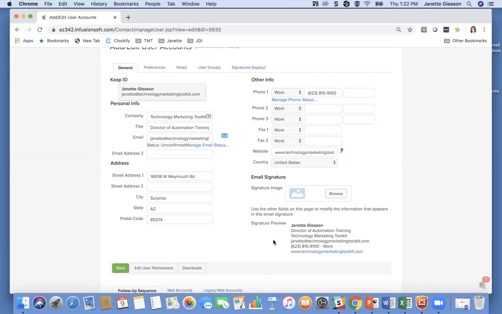The reason that I want to point this out is that any information that you have here is going to begin to populate over here. So you'll want to make sure that these numbers are correct and that you don't have your personal cell phone number here. One of our members emailed into our help desk saying, help, I sent out this email and it had my personal cell phone at the bottom. So this is where you would remove that.